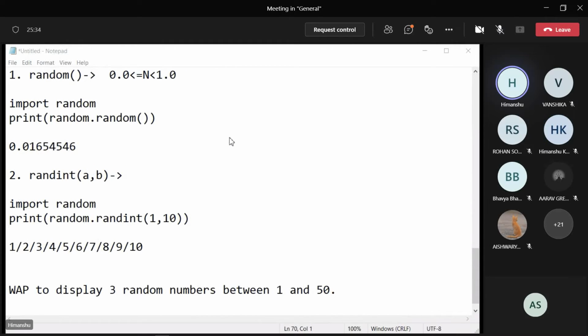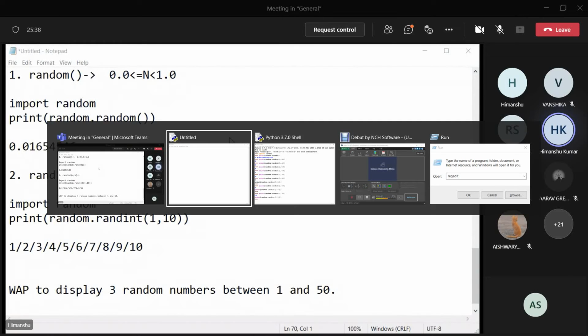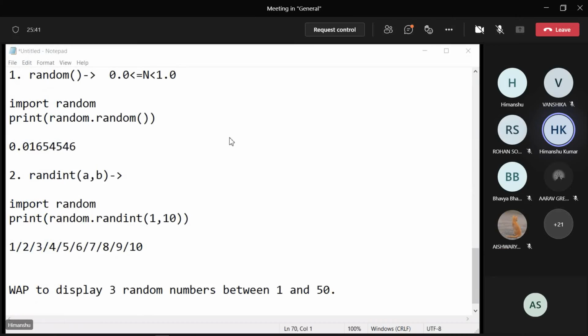Excuse me, sir. Yes, Aishwarya. Sir, in the random function, should the integer be positive or can it be negative? It will be positive.